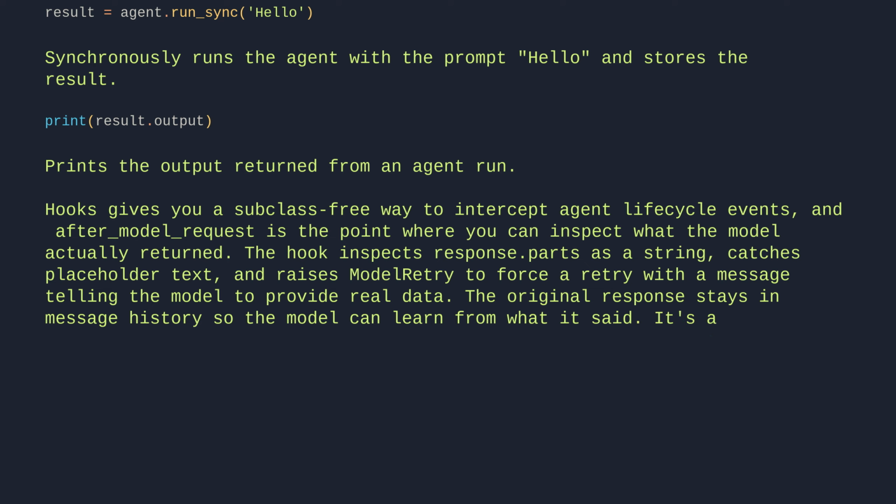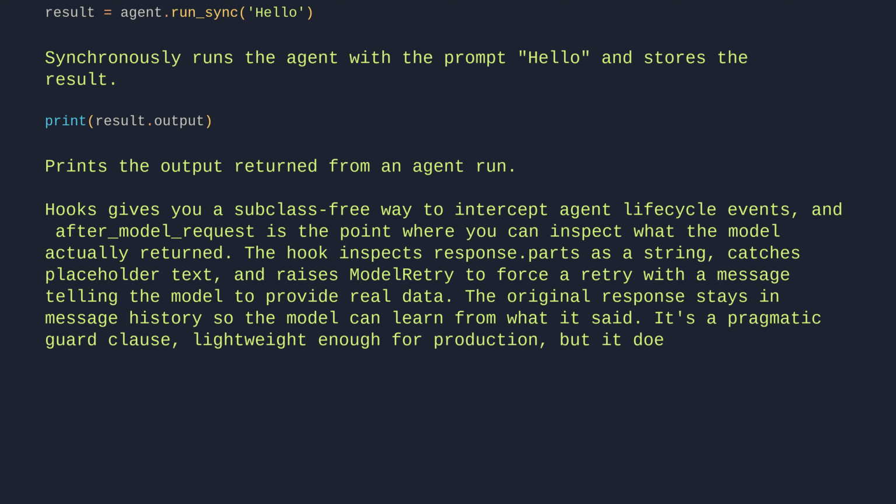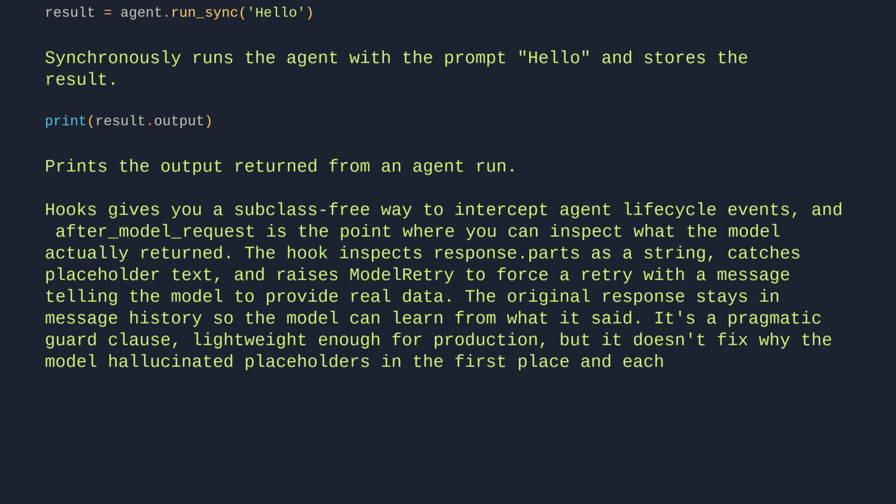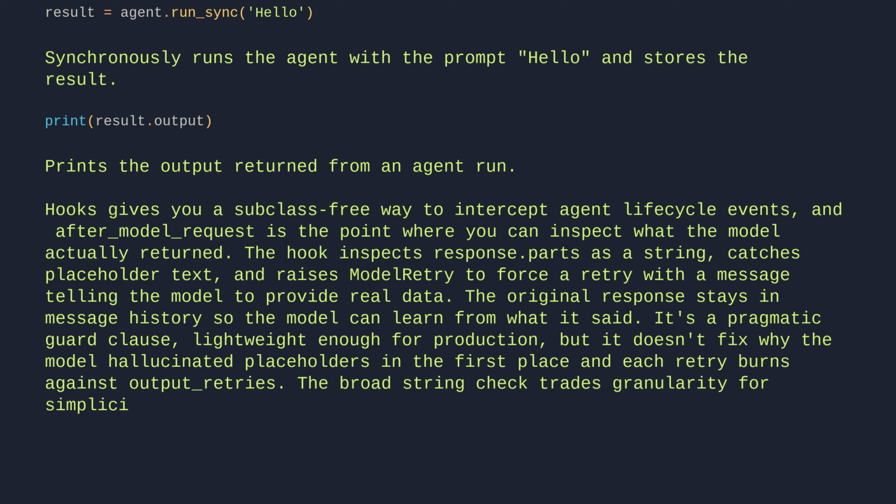It's a pragmatic guard clause, lightweight enough for production, but it doesn't fix why the model hallucinated placeholders in the first place, and each retry burns against output retries. The broad string check trades granularity for simplicity, which is fine until a misconfigured model exhausts your retry budget.